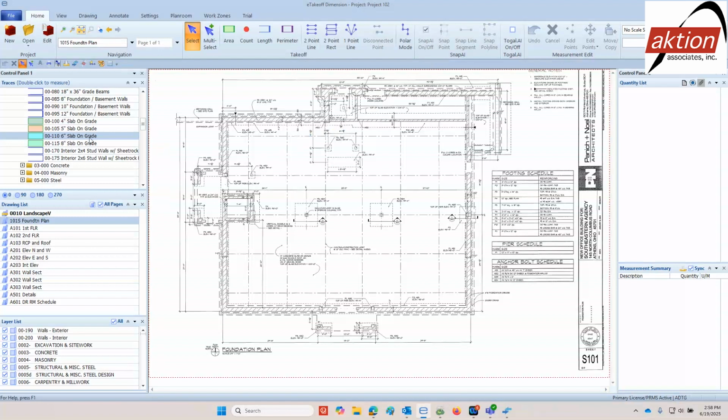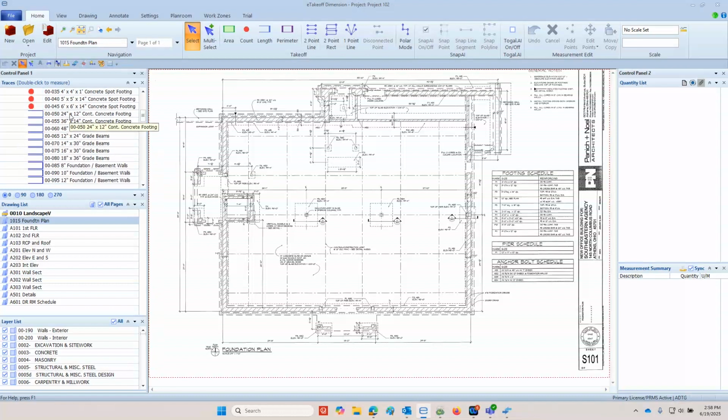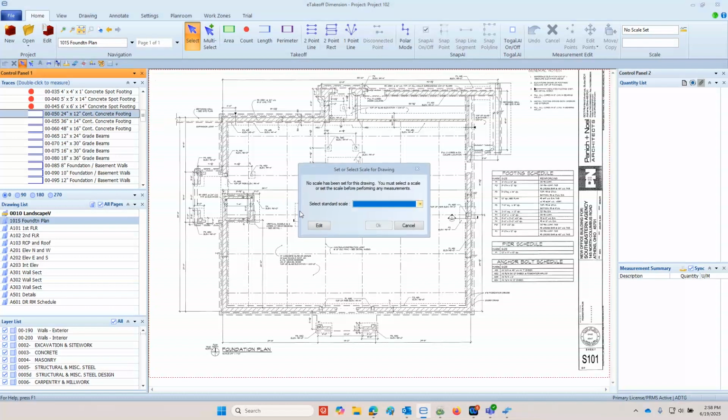So in this case, if I want to take off a footing, I'll just come over here and choose what kind of footing I want to take off. In this case, I'll say it's a 1224 or 2412 footing. Double click it, click, and you'll notice it won't allow me to move forward because it wants me to set a scale. I'll just choose a quarter inch equals a foot, but we also have a feature to allow you to auto scale it if you have reduced drawings, or come up with a new scale. And I'll just hit OK.